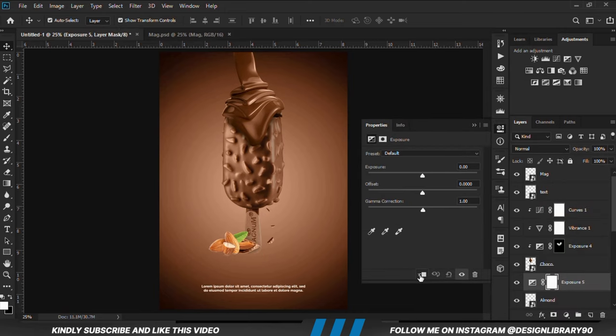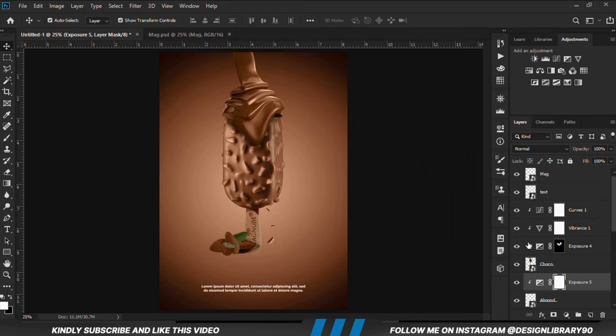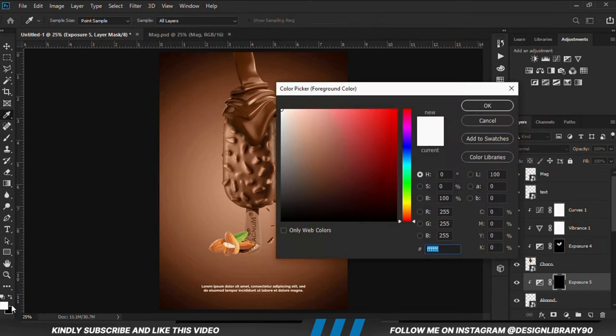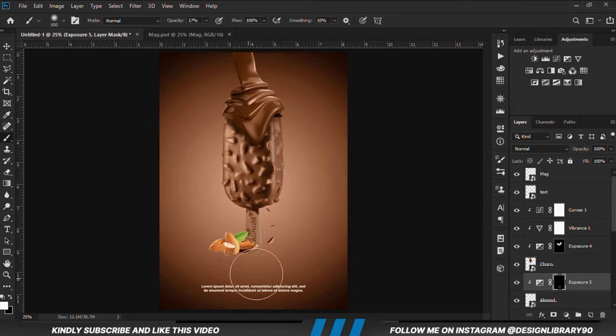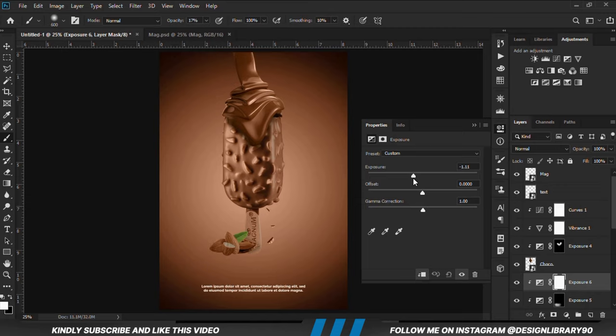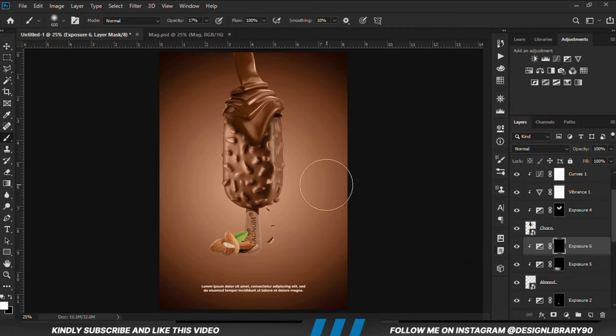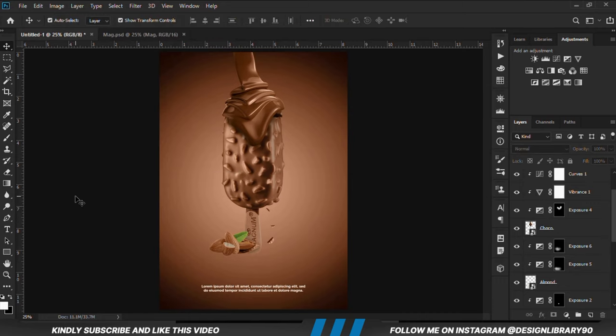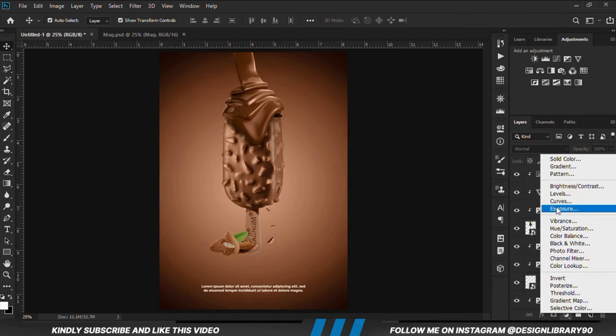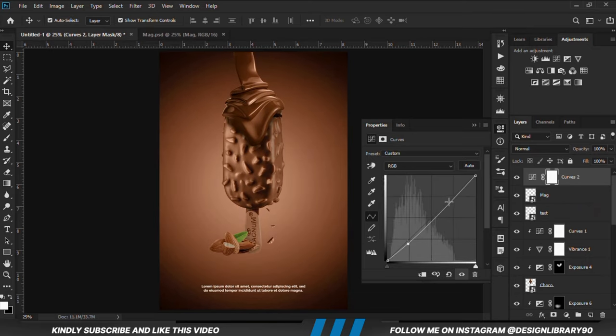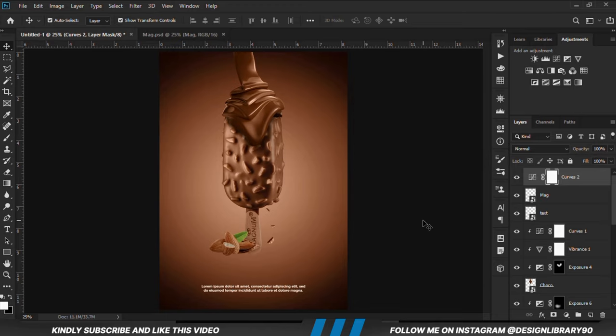With this layer selected, we are going to create an exposure adjustment layer. With the mask selected, Control I to invert. And we are going to paint some shadows. With the mask selected, Control I to invert. We are going to create a curves adjustment layer.